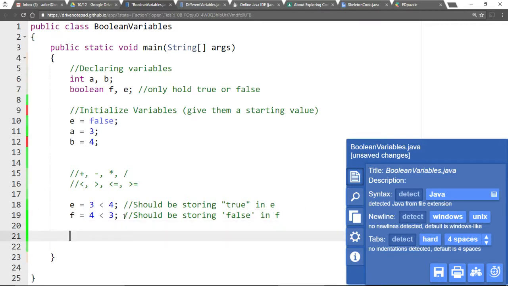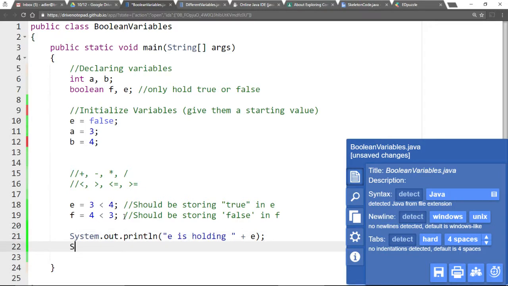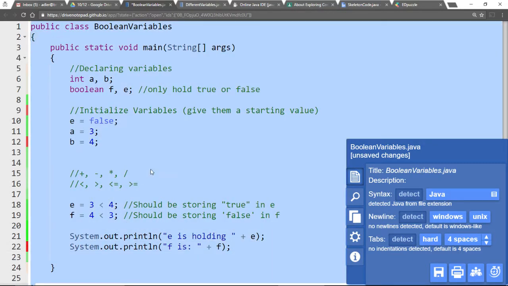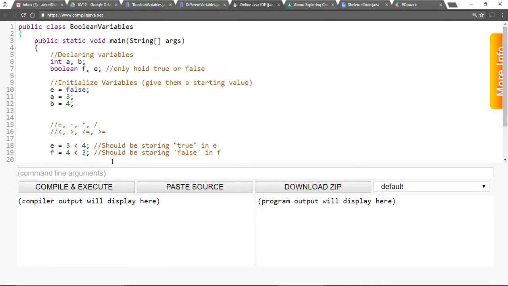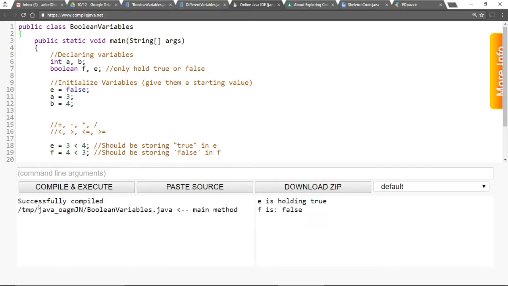Well, let's test it and see if that works out. So I'll do System.out.println, and I'll print out "e is holding", and then a space, and I'll concatenate that e. Then I'll do System.out.println "f is", and I'll just make this one shorter, f. Let's see what happens. Control A, Control C to copy this. Let's bring it to our online compiler and hit Control V, paste it in here. Let's compile and execute this.